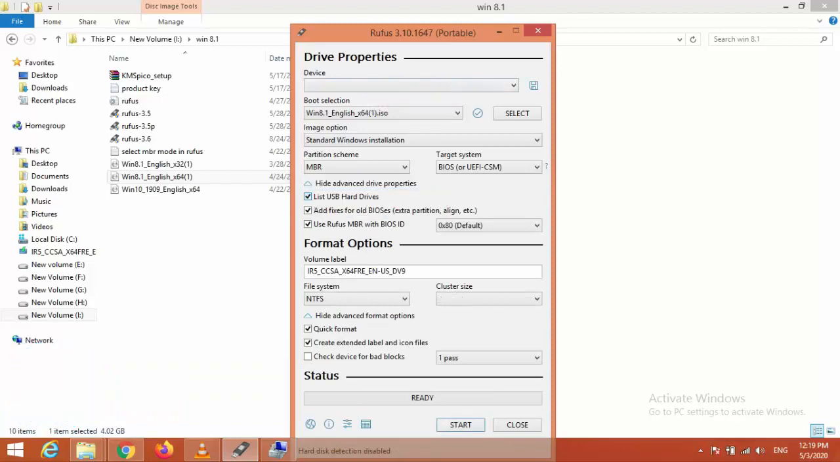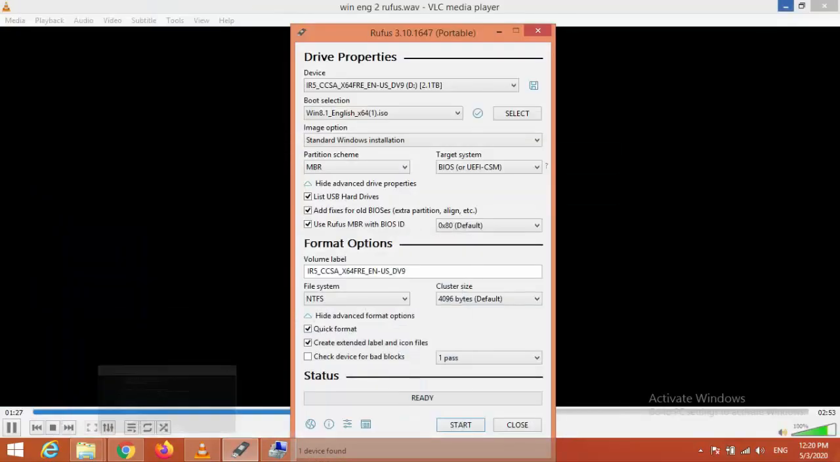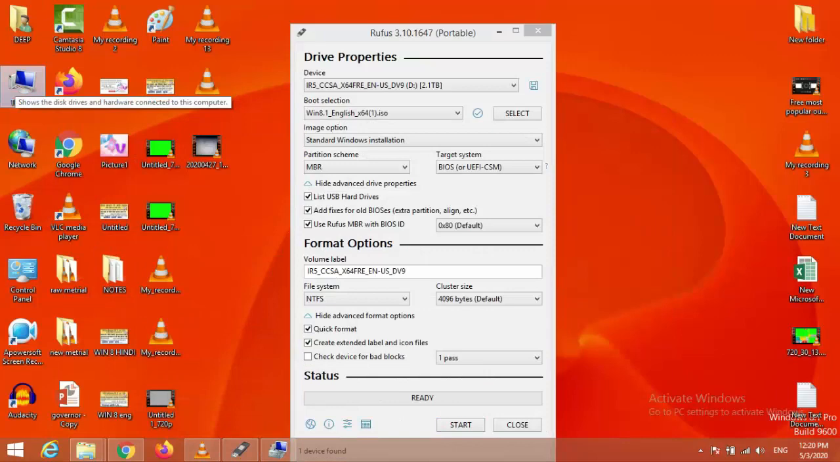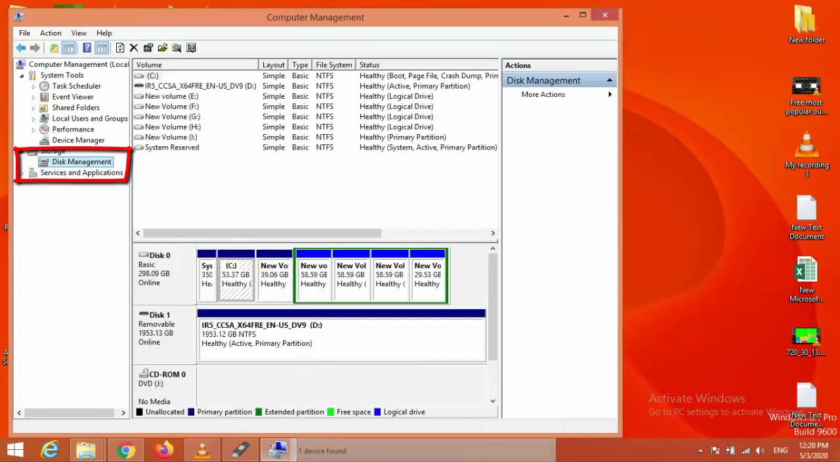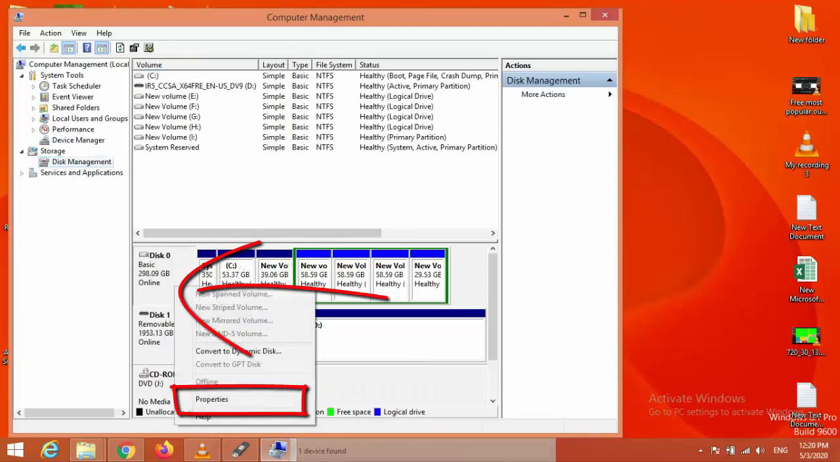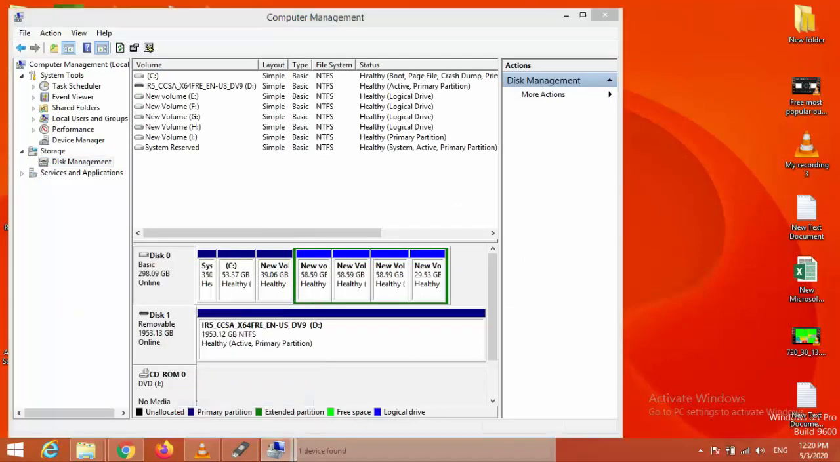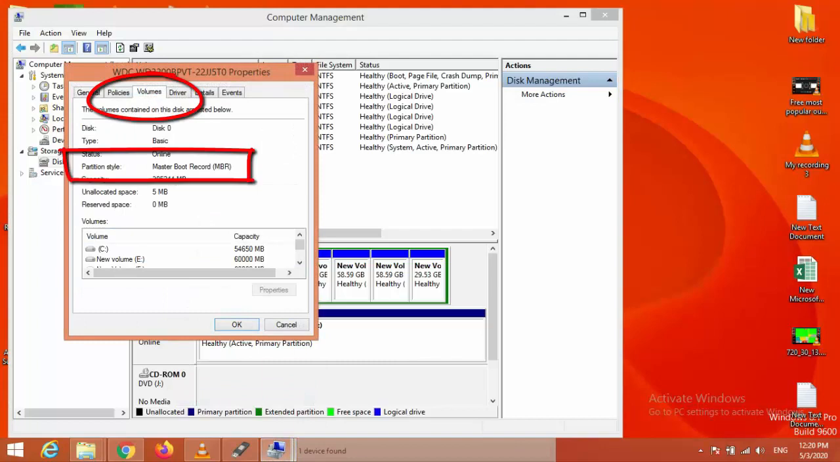Next step is to click on the partition scheme box and select MBR or GPT. This is the most important step to create a bootable USB drive. Check the partition style by using these steps. You can view this information in the Disk Management tool included with Windows. To access it, right click on This PC, go to manage and then go to disk management. After it, click here and select properties. Click over the volume tab. To the right of partition style, you will see either MBR or GPT.